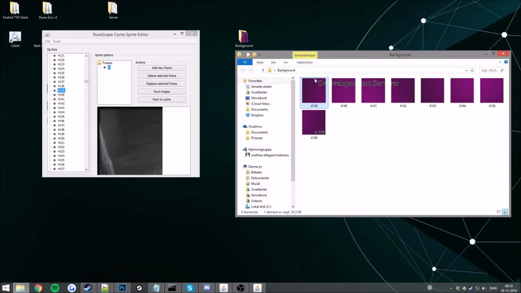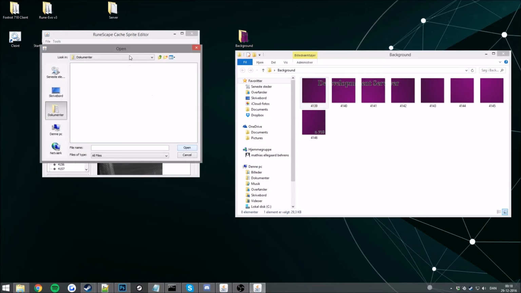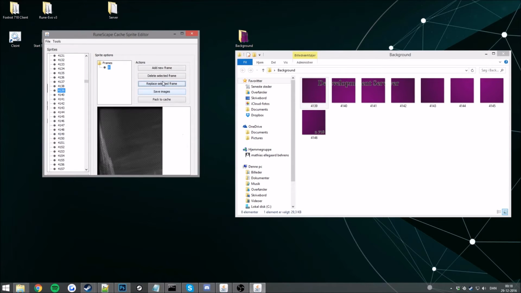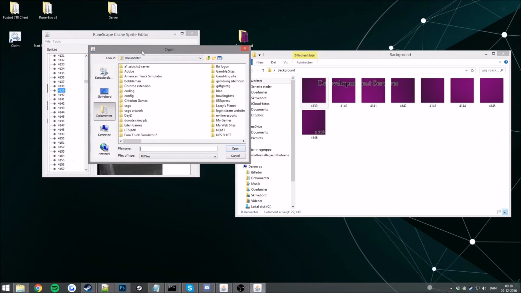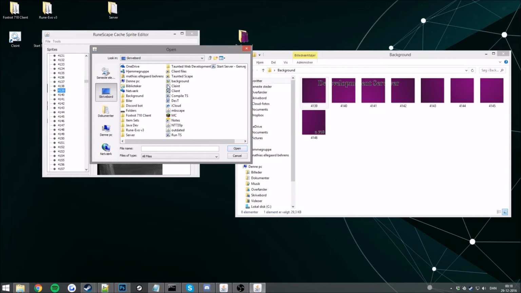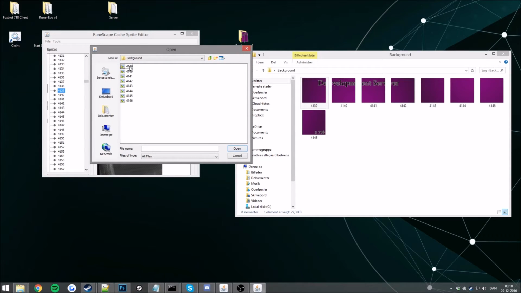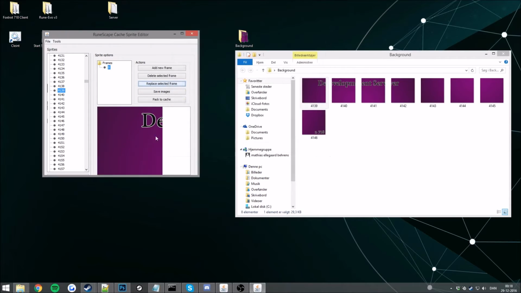4139. Yes. Go ahead and replace that one. Replace selected frame. What's in here? Go to your desktop. Find your background. Then just replace them. Open. Should have no issues. If you did it with the colors 256, you will get a notification in this image. Too many pixels or something, I don't remember.